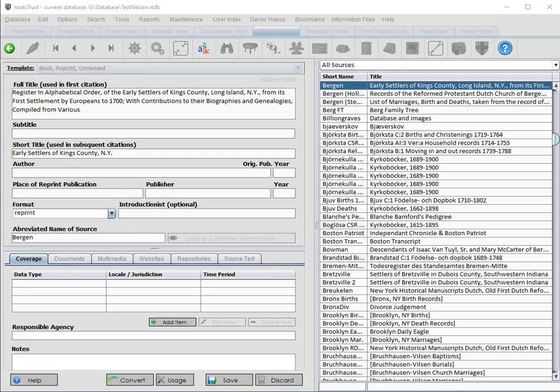So the author, Tunis G. Bergen. I'm going to add the original year of publication, which was 1881. That information was not included on the legacy source object. Place of reprint publication is Cottonport. That's what's on the title page. It doesn't say what state Cottonport is located in, but I've added that in parentheses, which is acceptable notation for adding missing information in a citation.